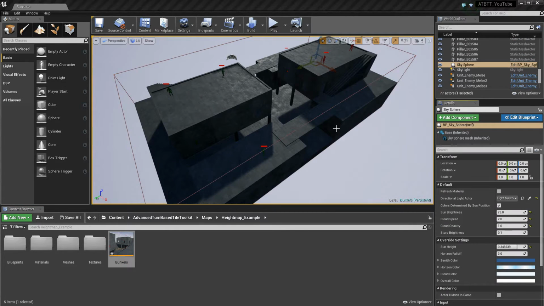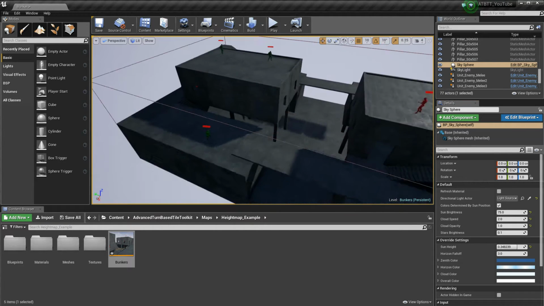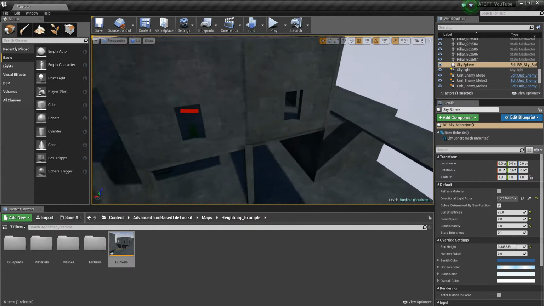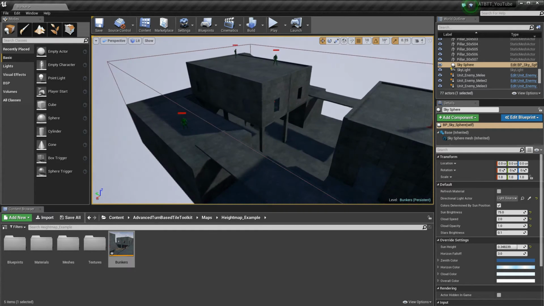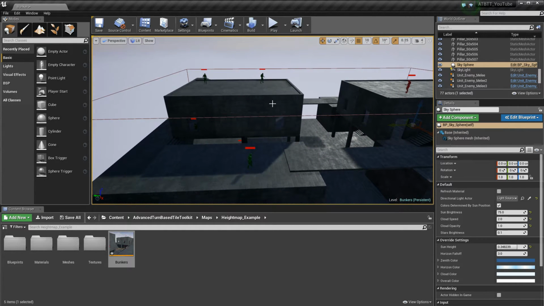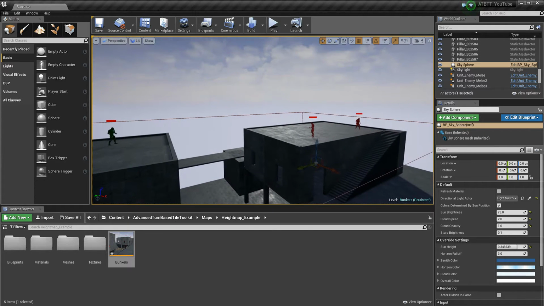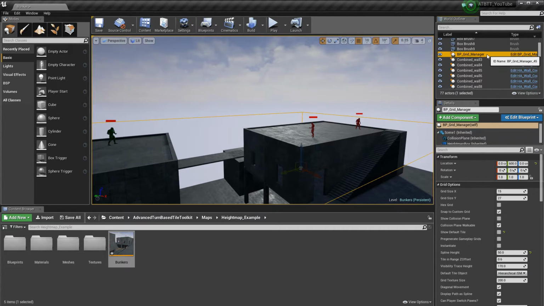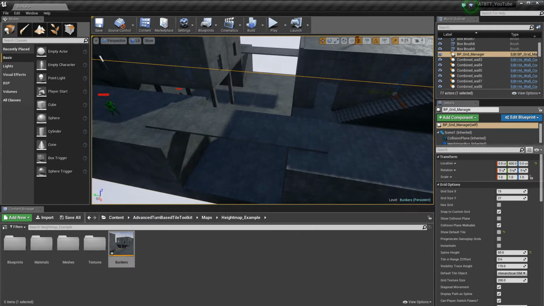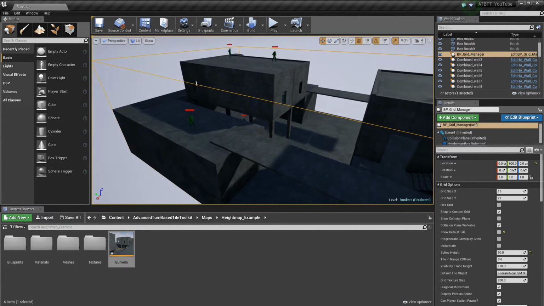So if we take a look at this example map, you can see that there are units placed on the roof, inside buildings, below, and so on. And they can all move between all of these different levels. And these are not sub-grid managers or something like that placed into the level. I tried out something like that, but that was too difficult to work with.